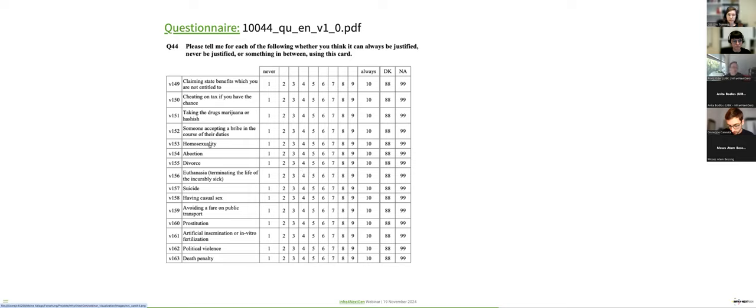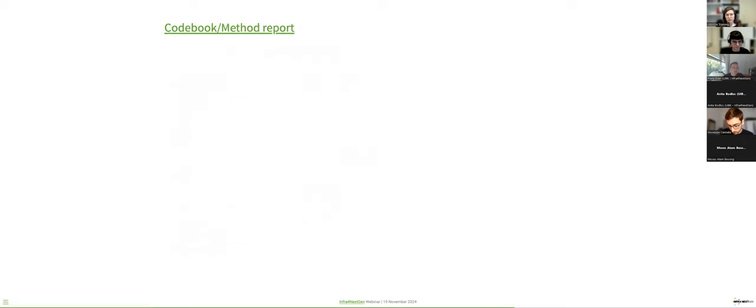And I chose one of these elements, and that's the variable about homosexuality. So do people think that homosexuality is justified, never justified, or something in between? And I want to look at how this question has developed over time. So the next thing I have to do is not just having a look at the questionnaire, but also having a look at the code book for these variables. Because if I want to work with these variables, I have to know how these variables are named within the data set. And that's the thing you will find in the code book.